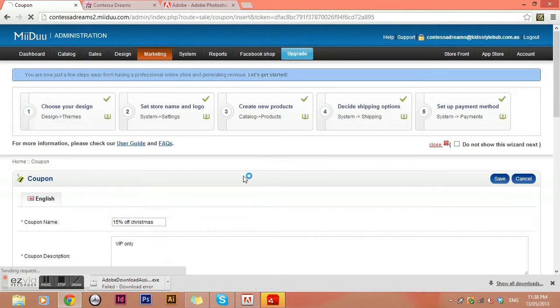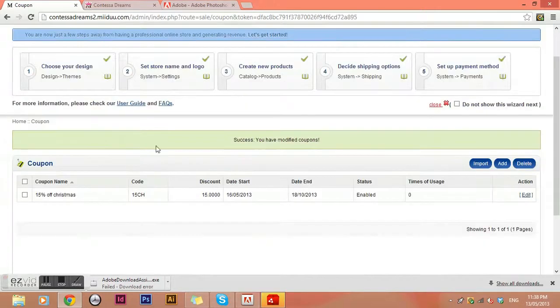Okay, and it brings us back to this. We can go in and check all those details if we want. And anytime, if you're going to go off now and create the marketing material, you can come back to this section and quite easily see the code here. Okay, so the next one we're going to set up is a fixed price discount.